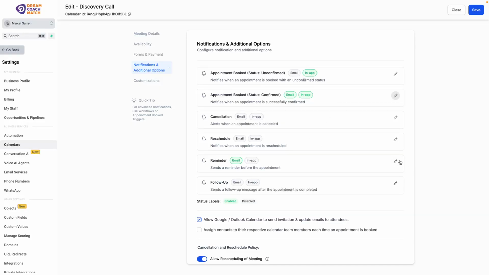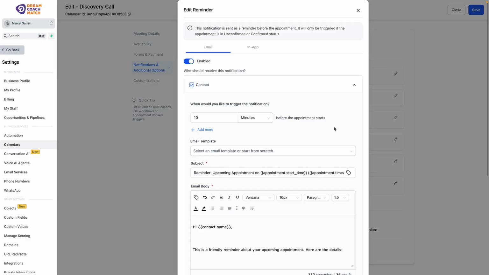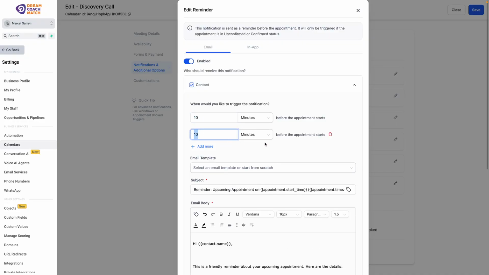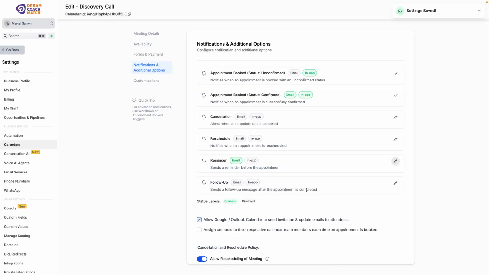And you probably want to turn on some reminders as well. So again, pencil icon enabled. I'll open the contact. So that's the person who's making the booking. So you see that they get 10 minutes before. Maybe we also want something like 4 hours beforehand. So I'll pick that. I'll click save here. And now that is saved. So I can close this.